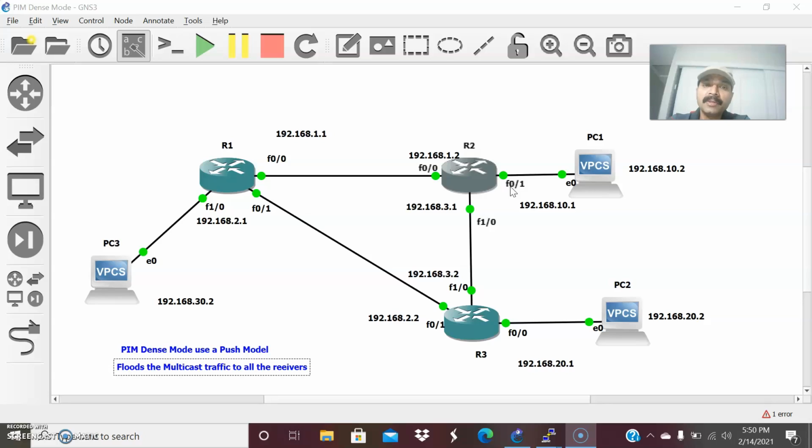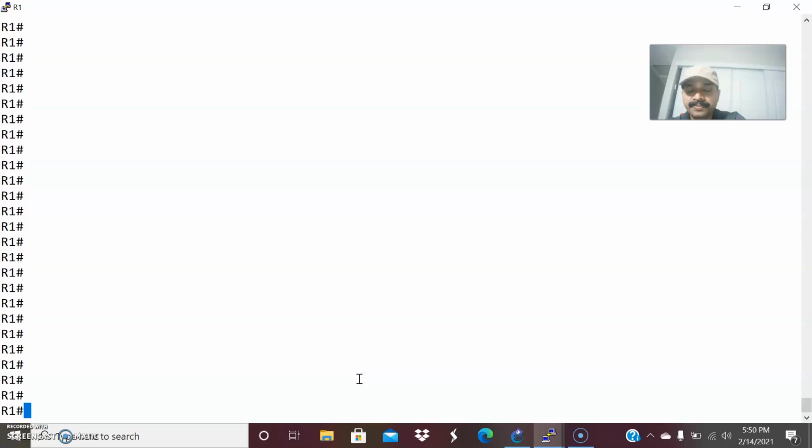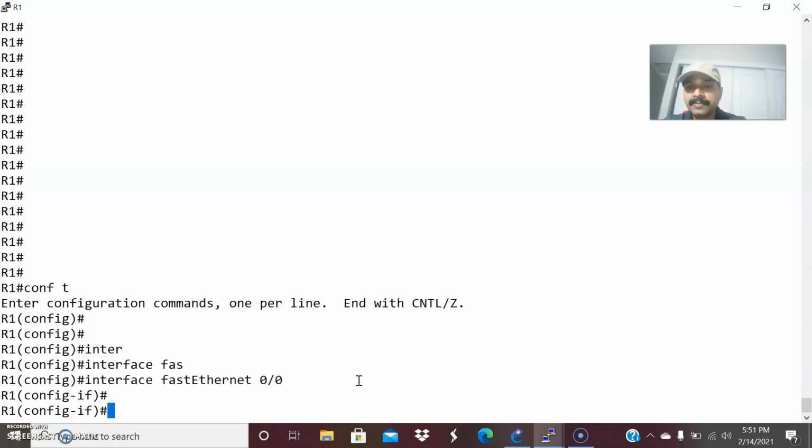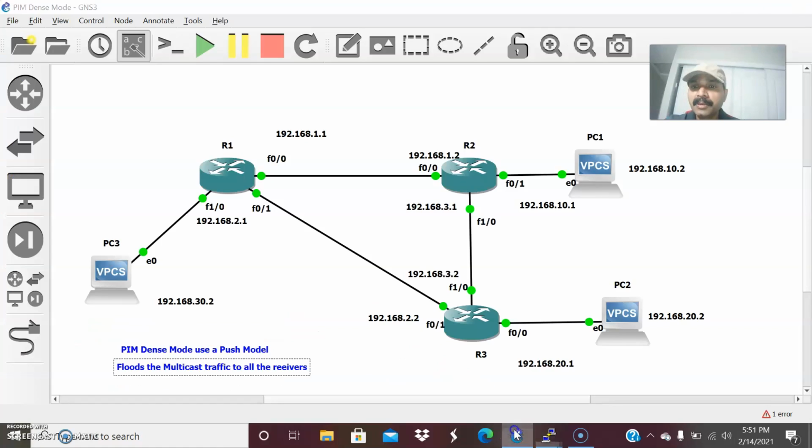Now let us go to the individual routers and enable PIM dense mode. On each and every interface I have to enable the PIM dense mode behavior. Let us go to R1 and go to configuration mode, interface FastEthernet 0/0. So we have to enable PIM dense mode.